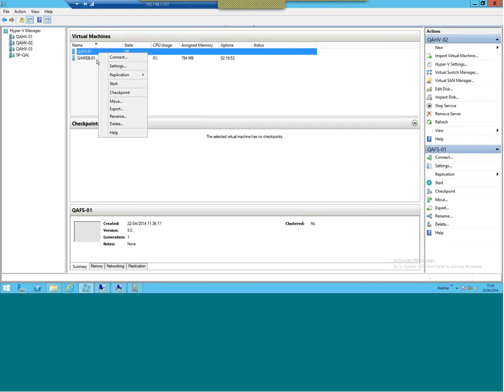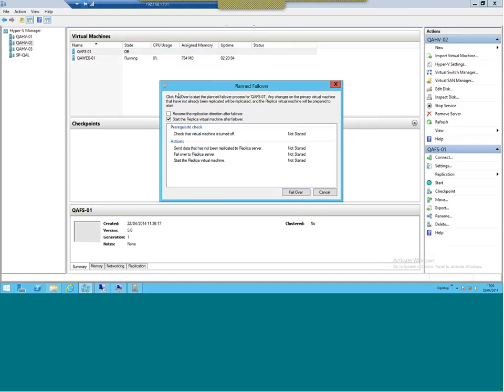So right click, replication, I'm going to initiate a planned failover. I'm asking it to reverse the direction of replication as well, because what I want it to do is start sending the data back, so that if any changes occur on the production machine, they will then be replicated back to these systems. Sorry, in the event we need to switch back to our production systems, maybe after the outage, for example. So I'm just going to hit the failover button.